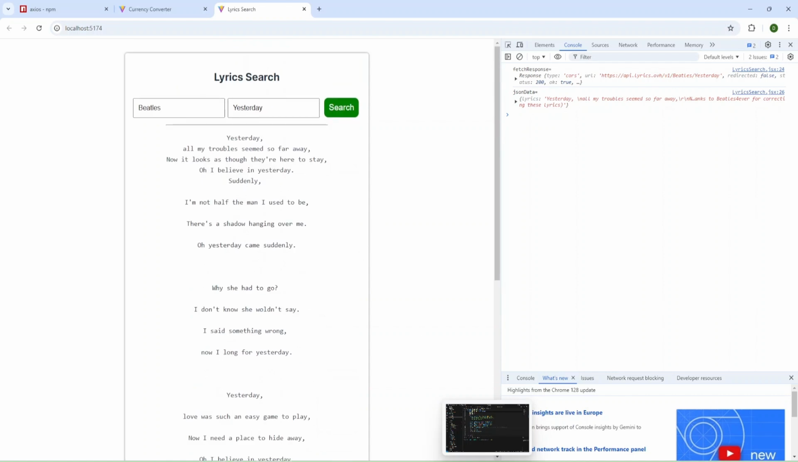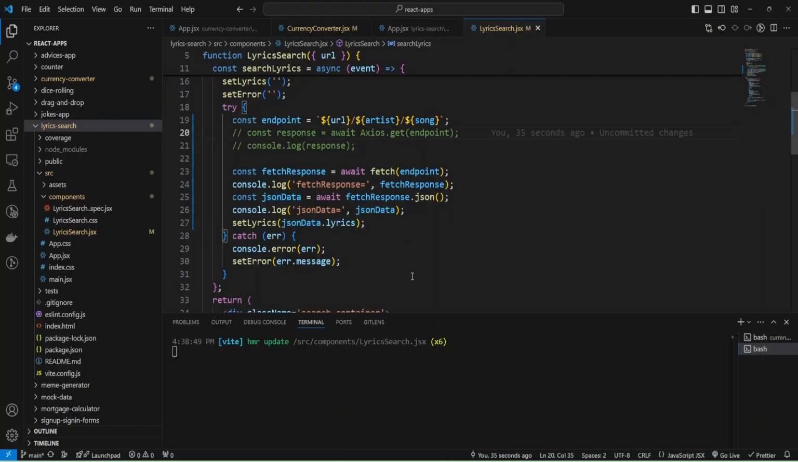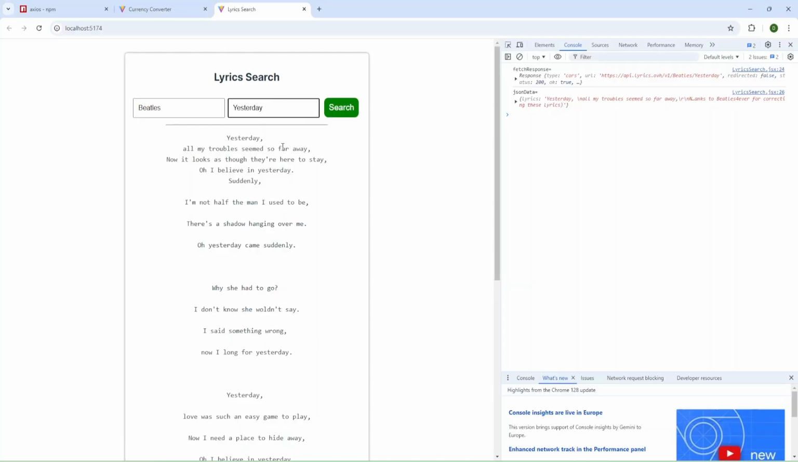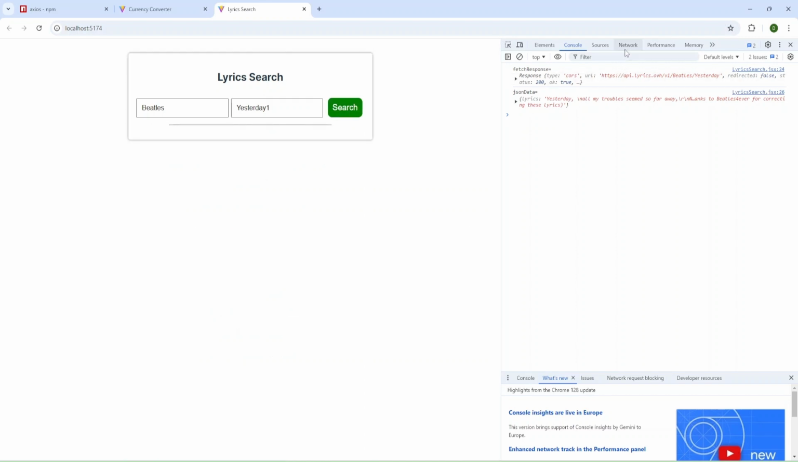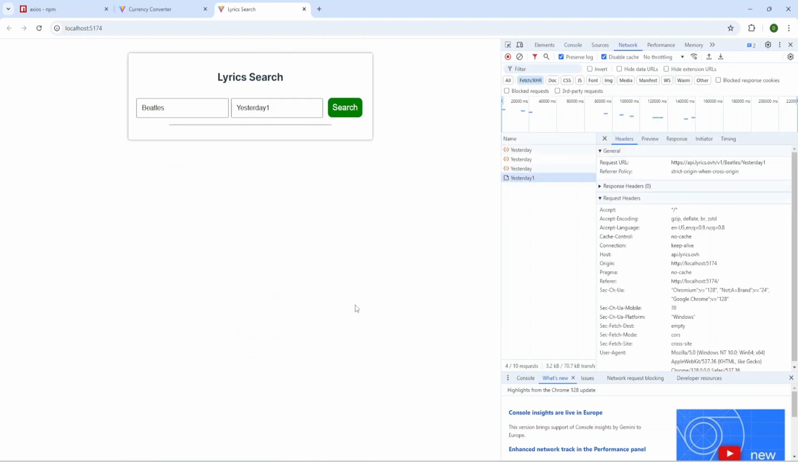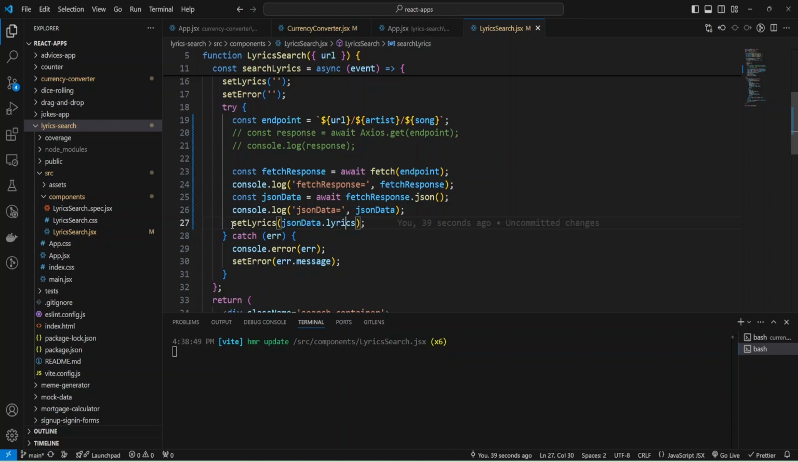So we converted our Axios code to fetch, but now I can make some wrong request, and let's check the network. As you can see, the request was sent, but we haven't received any response so far, and it took some time, and we're waiting now. Let me comment out this code.